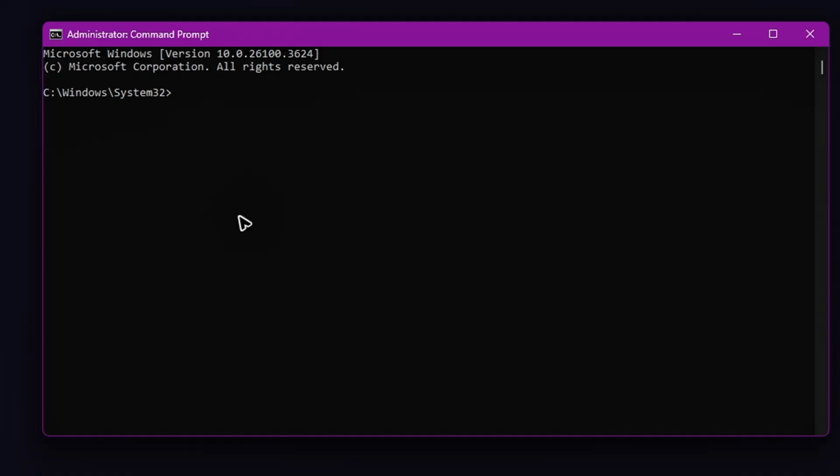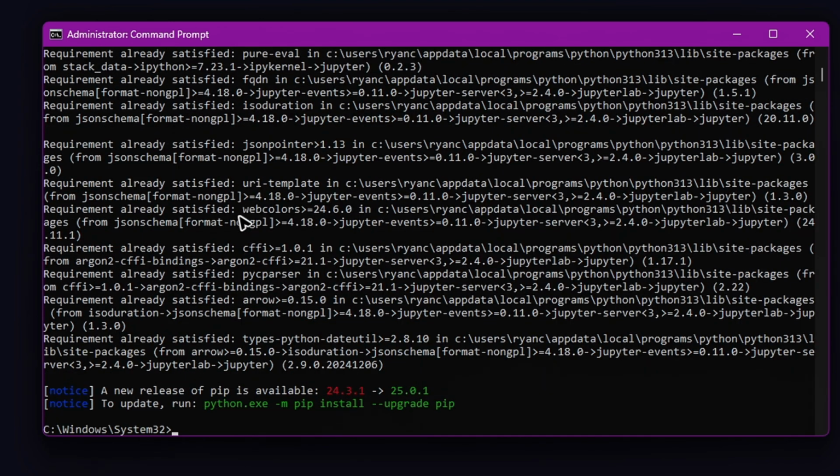Now in here, you're going to want to make sure that Jupyter is installed on your computer. Just type in pip space install Jupyter. All right. Hit enter and just wait for it to finish. It's pretty fast because I've already installed it. If this is the first time that you install Jupyter in your system, it may take longer, maybe a good 3 to 4 minutes.